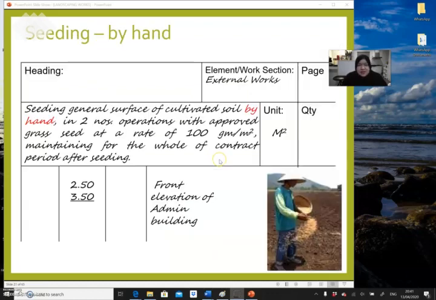Modern fertilizing, normally they use machines, but for a small scale of agriculture, like seeding, they normally use just by hand. So look at this, seeding, general surface of cultivated soil. Okay, seeding is the work and surface of cultivated soil is the base of work. By hand is a method, or if you are using machine, it should be changed to by machine. In two numbers operation, if you allow for one number, just put one number. If you allow for three numbers, put three numbers operation.